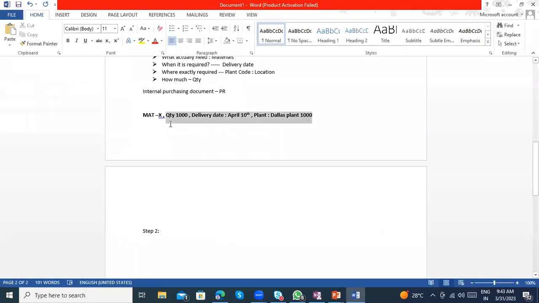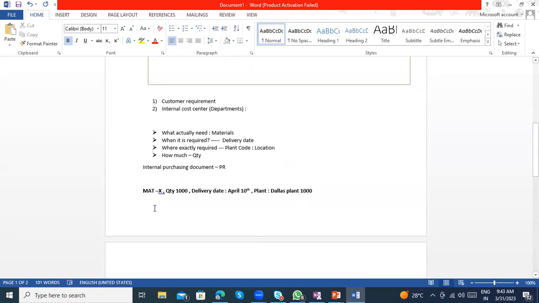So what else do you need to get this material? Where it is required, or what materials. Oh, material X, that's okay. When it is required, delivery date, plant. No, these are all information we already captured, right? Material and quantity, delivery, plant, I captured. So to get this stock, what is the next step?